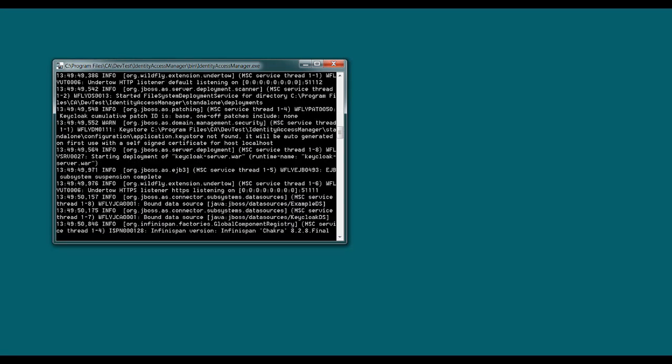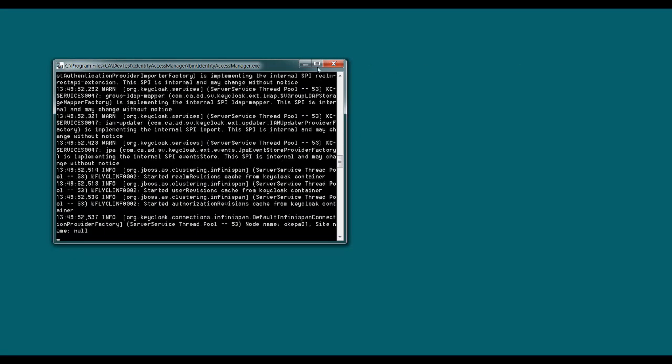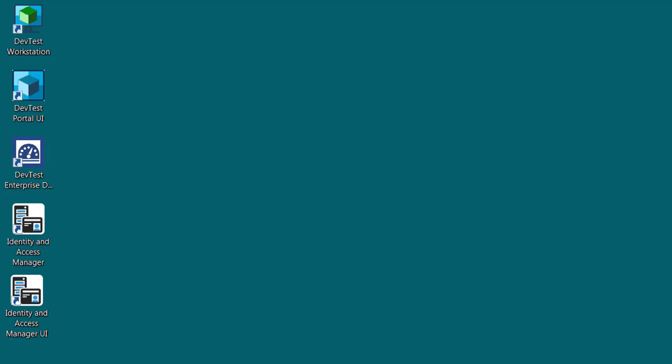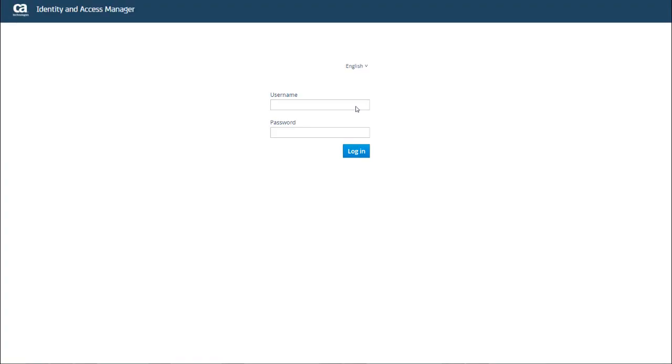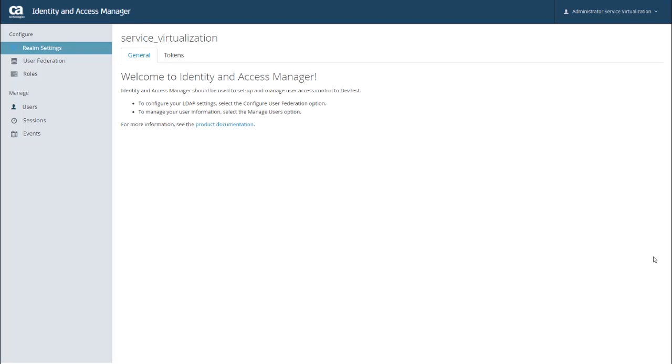And once IAM is up, I can then launch the UI. Again, I can use the desktop icon or the Windows Start menu, and I can also just open a browser and enter the URL directly. The default URL is localhost 51111, though that might be different for you based on where it's installed. Once that's up and running, I'm ready to log in. So I'll enter my username and password and click Login. Then IAM opens up to the General tab.